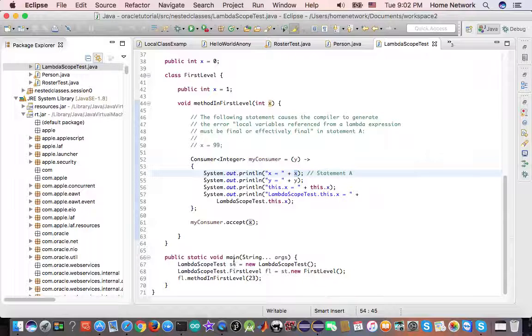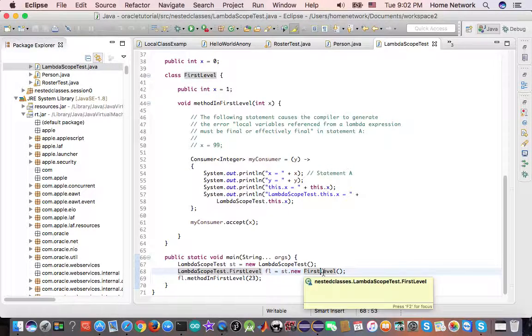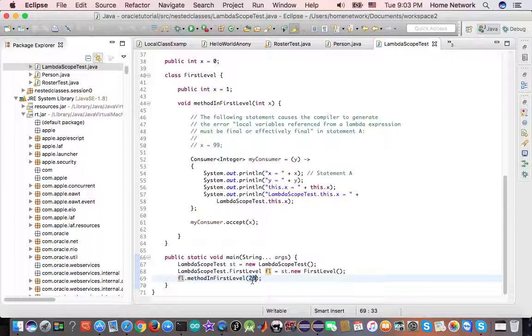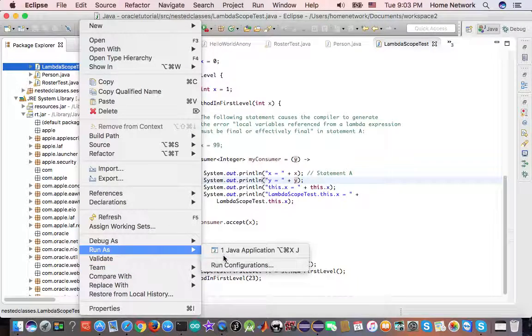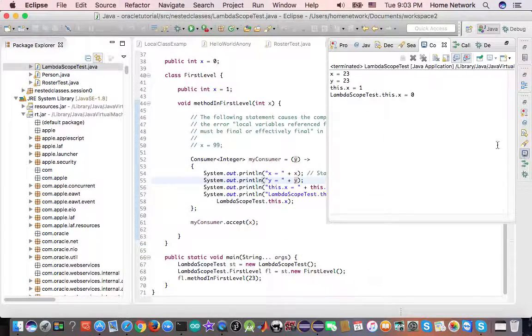And here is the main. Inside the main, we first create an instance of the top level class. And through the top level class, using the new keyword, we instantiate an instance of the inner class. Then we call the method in FirstLevel, and we pass in the value 23. So x and y have the same value. Let's run the program. You see, x and y have the same value.